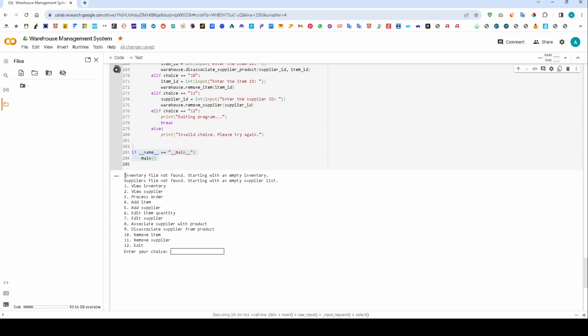Now, when I execute the program and run it, I will get this menu. First I get these messages: the inventory file is not found, starting with an empty inventory, and the supplies file is not found, starting with an empty supplier list. So we have 12 choices in this menu. The first is view inventory and view suppliers, process order, edit item and edit supplier, edit item quantity and edit suppliers, associate supplier with product and deassociate supplier from product, and remove item, also remove supplier.